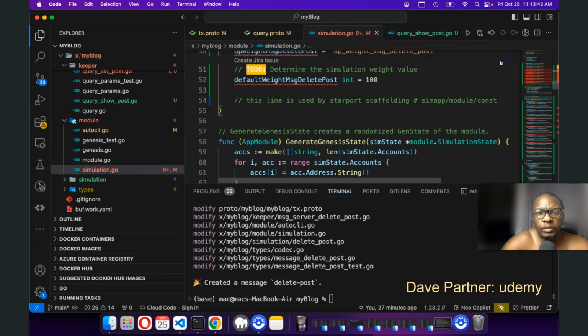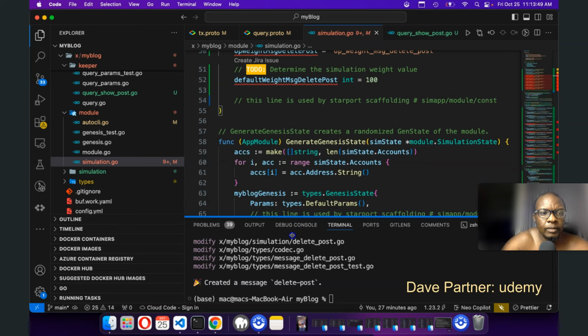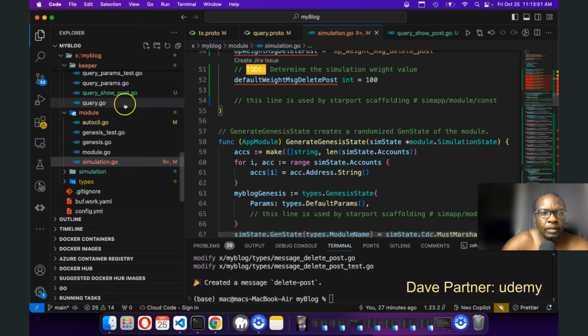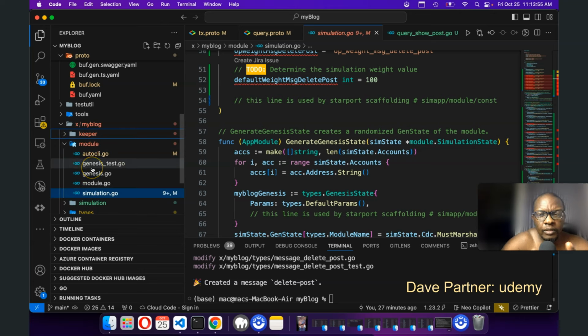While we're trying to solve that, I want to show you something in the module. There's a red file in the module folder. Let's get to the module folder again so you see where it is. Remember, we're just trying to do the final debugging before we launch our blockchain.